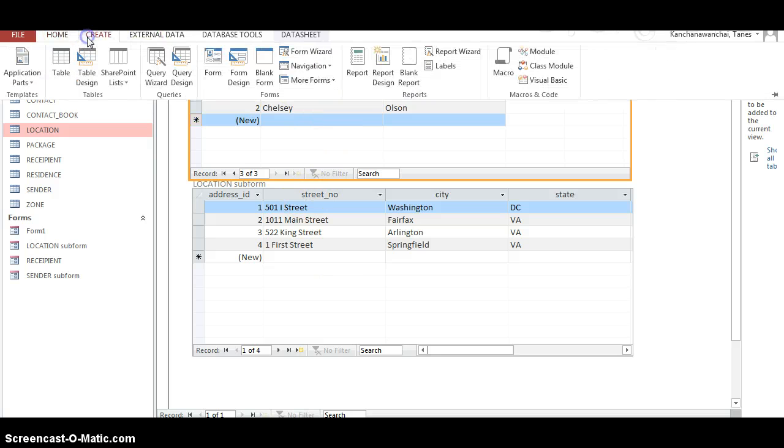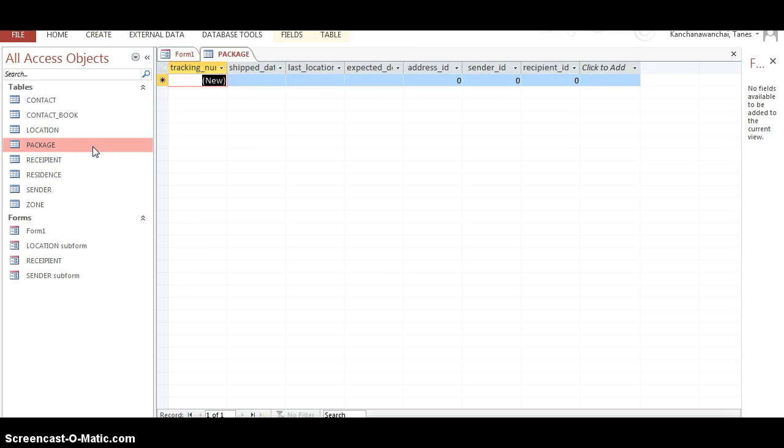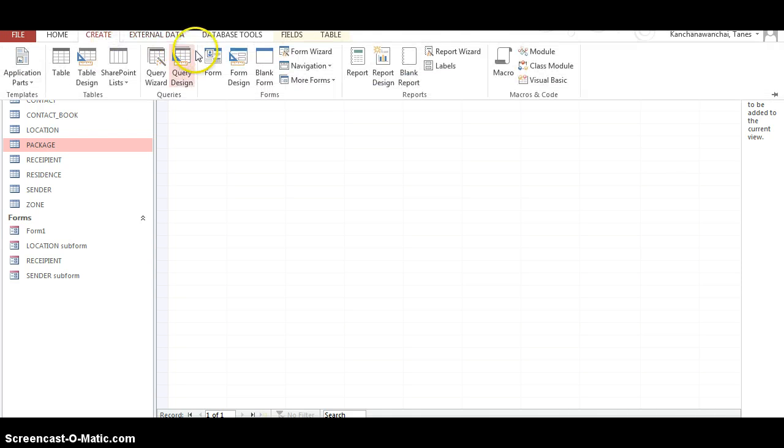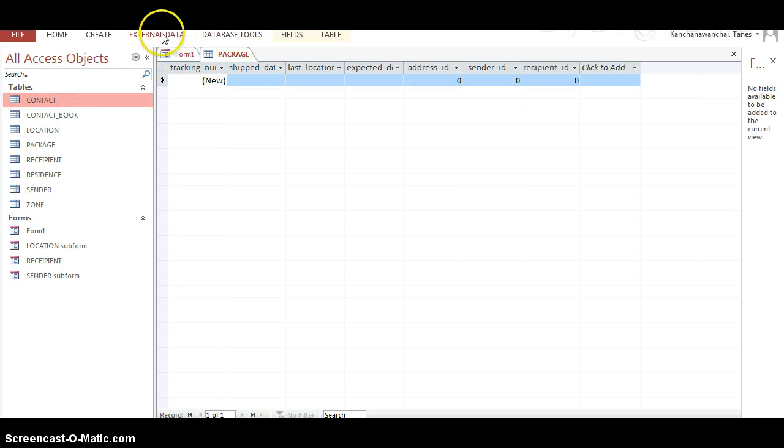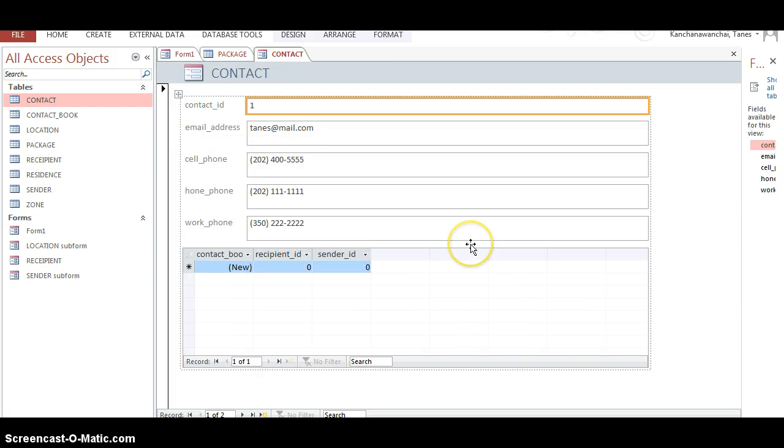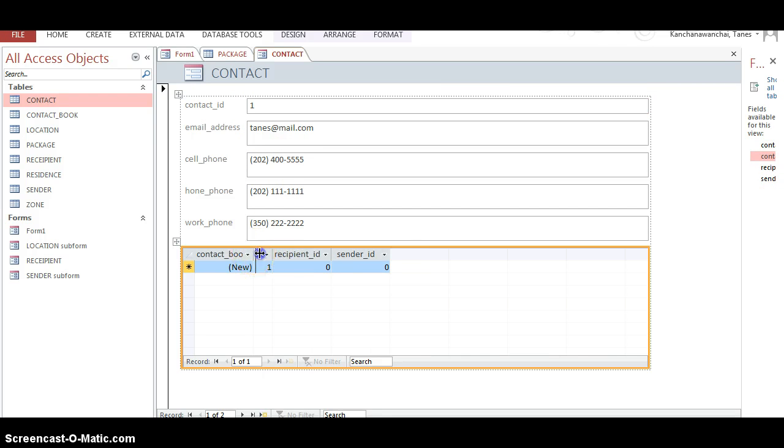Now, let's talk about the easiest way to create a form. Just use Form. You click on the table and then the table with the form. Boom, contact pop up, right? And you already have relationships defined. That's why it just link. This one is contact book ID, right?